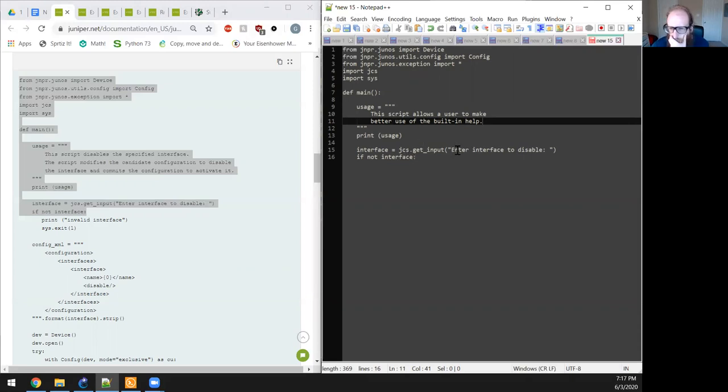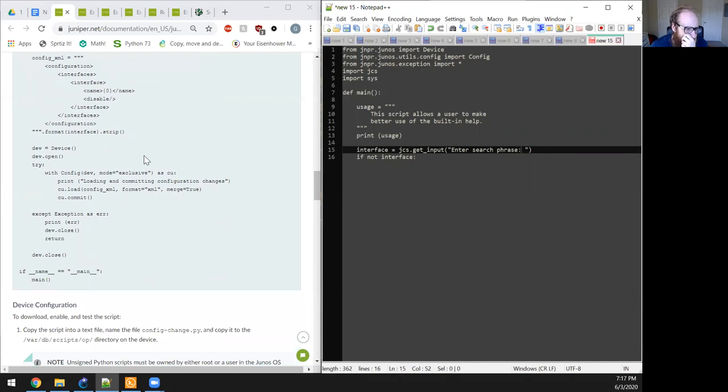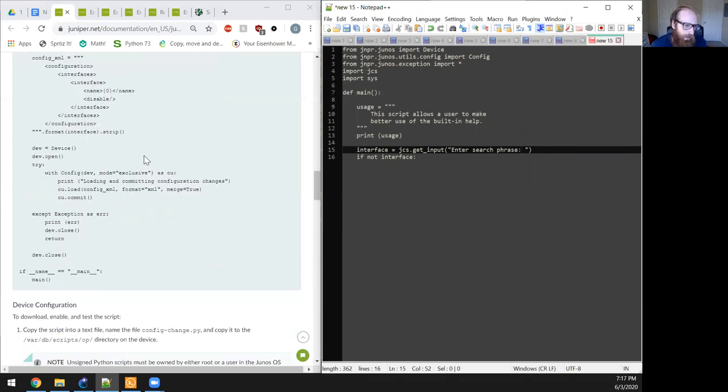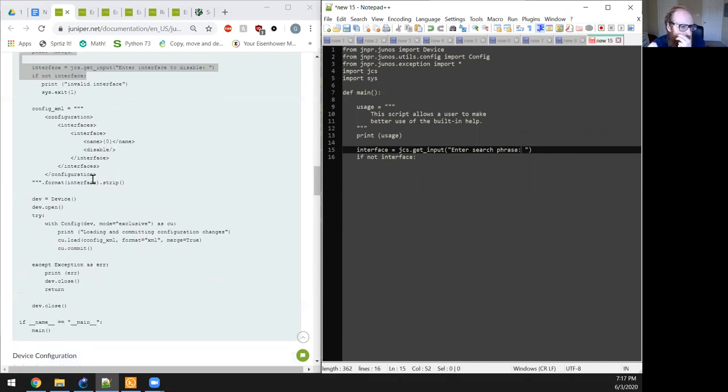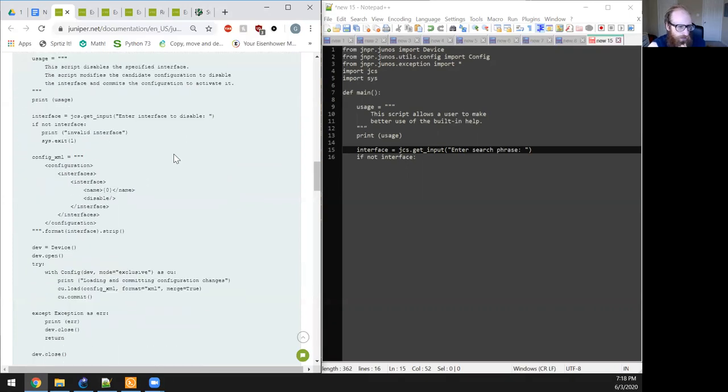So, please enter search phrase. Okay, so then what we can do, but of course we're not going to need to go into config mode. We're just going to need to do an open. So where we imported config here, we won't need that.